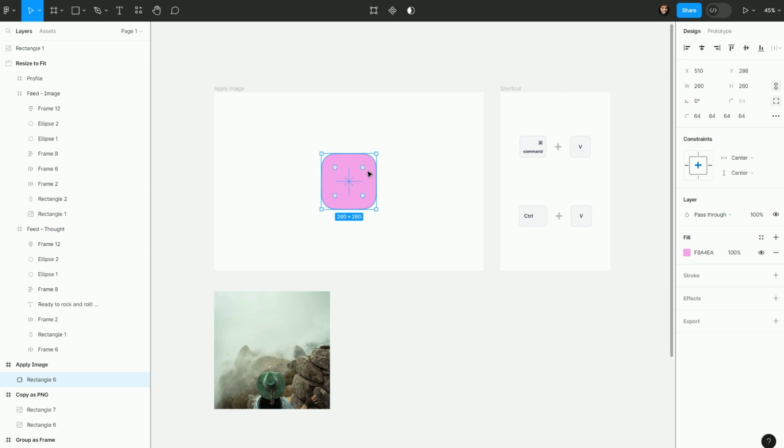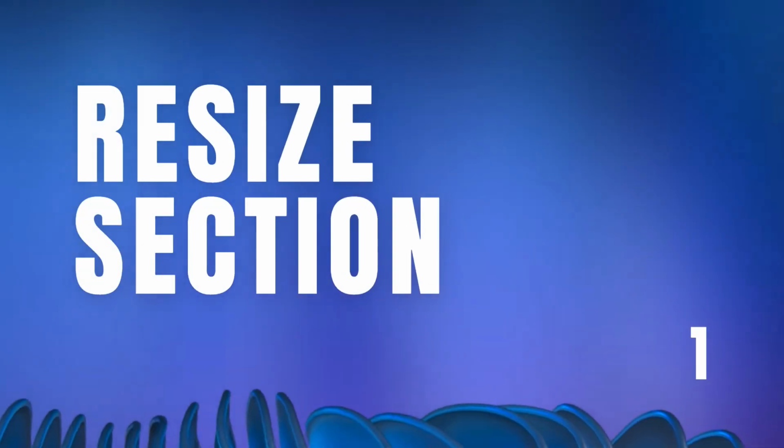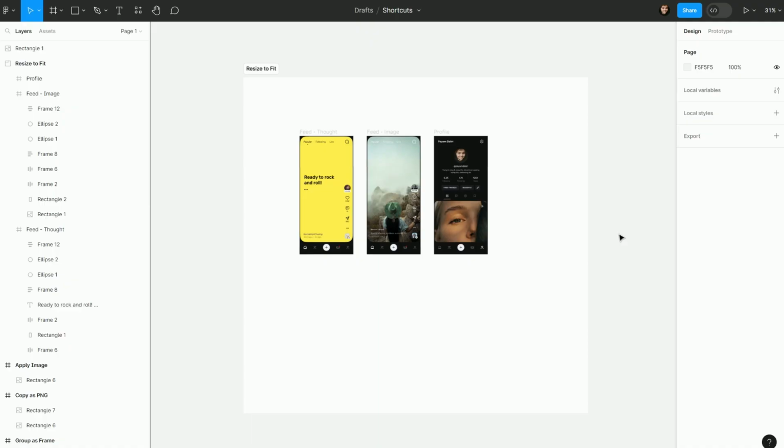So you would select your object, have your image copied on your clipboard, and then just hit Control V. And as you can see, the image is applied. Alternatively, on Mac, you can hit Command V. On number 1, we have a shortcut that you can use to resize your section.